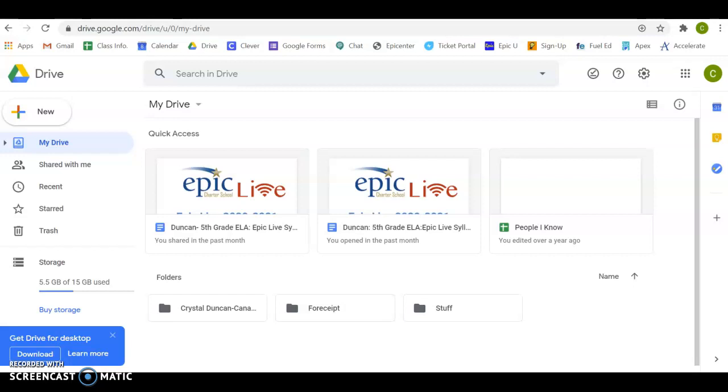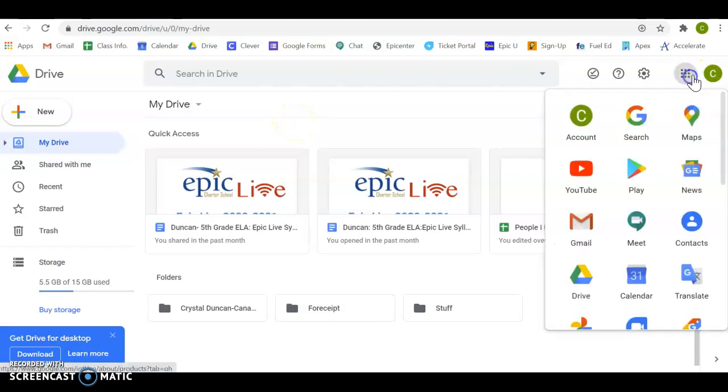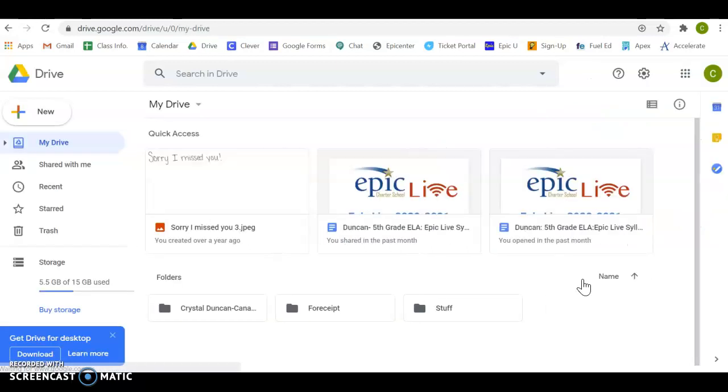I am going to give you a quick overview of how to use your Google Drive and to ensure that you are in the correct location when uploading your materials for me to grade. So first things first, you want to log into your Gmail account, and then in the corner you can click here to click Drive and make sure that you are in either your student's Epic Gmail account or that you are in the parent Gmail account that you shared with me.